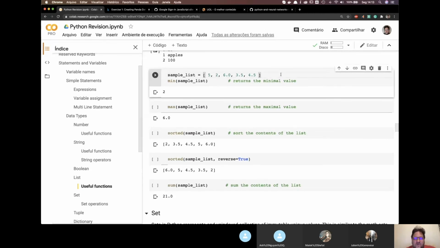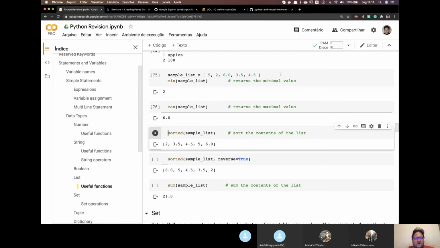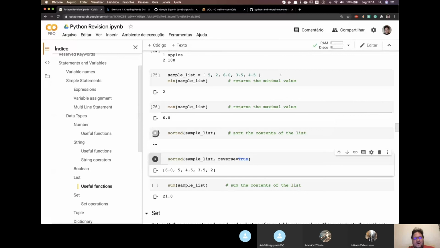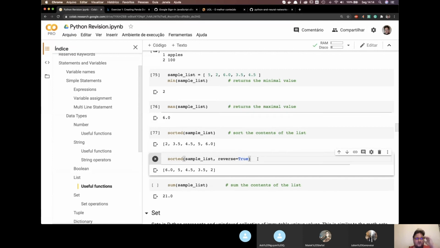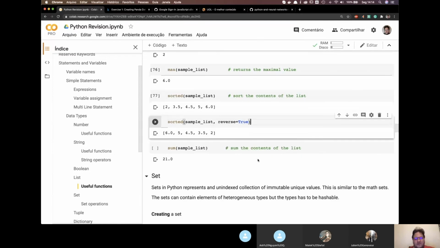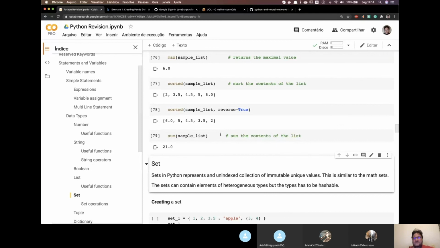In the same way, with single numbers, you can use the min and max functions to get the minimum and maximum value of a list. You can use the sorted function to sort the elements of the list in ascending order, or in descending order if you pass reverse equals true to the function. And you can also do a summation of the elements of the list.